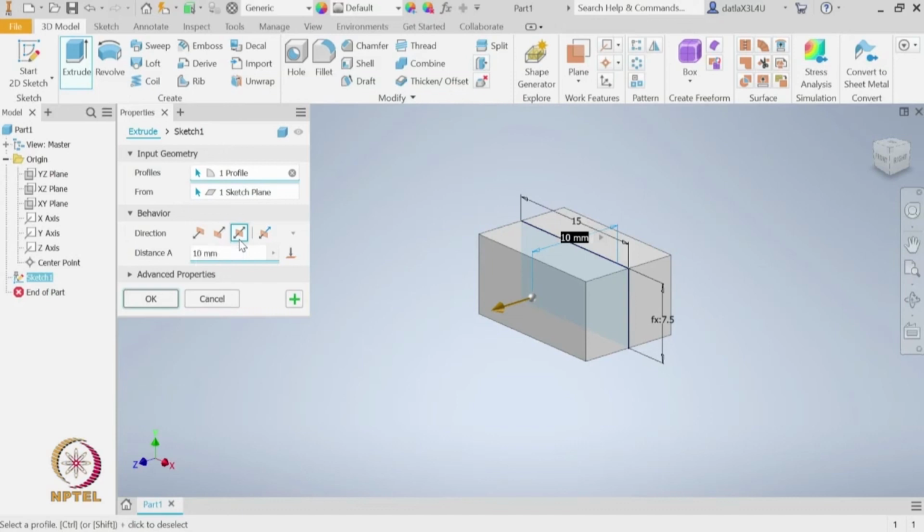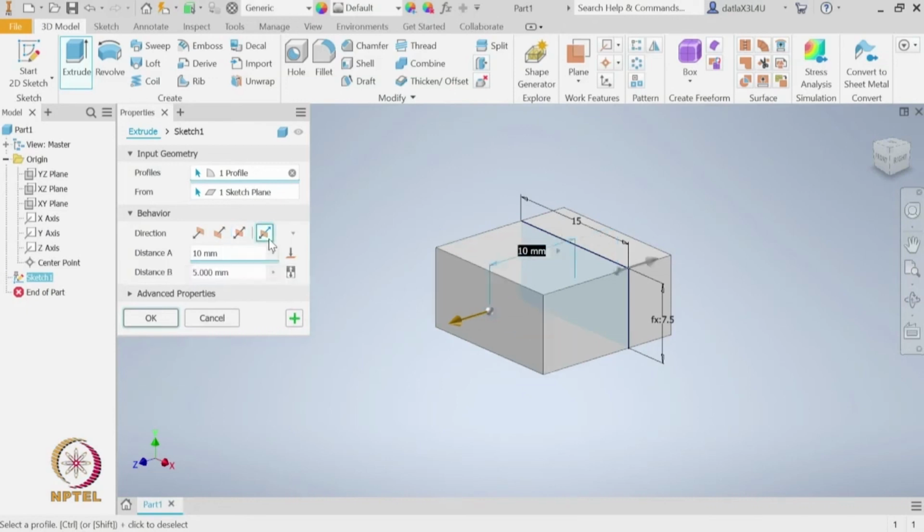But now let us say you select asymmetric. Asymmetric will ask you for distance A in direction 1 and distance B in direction 2. As of now it is suggesting 10 and 5, but we can always change it. Let us say the second direction we will make it 15.